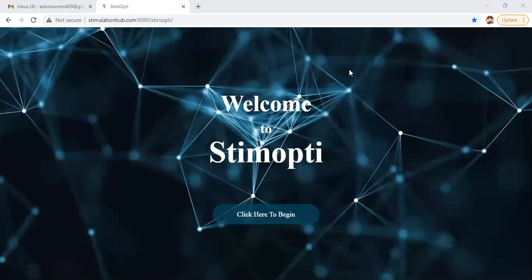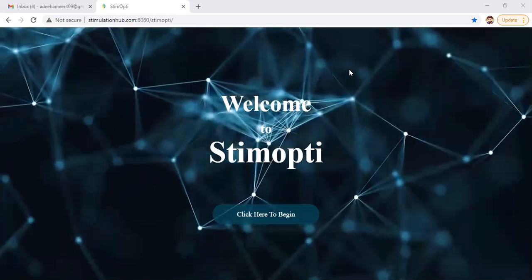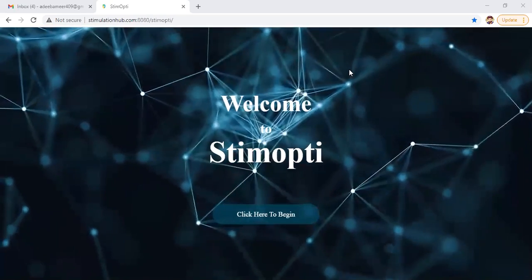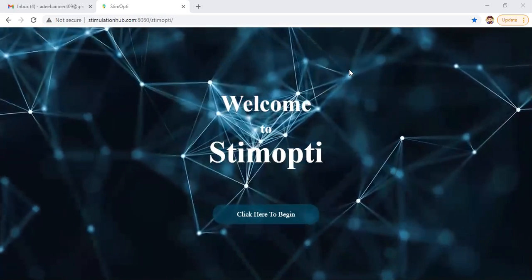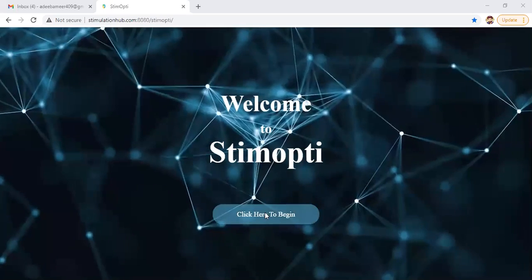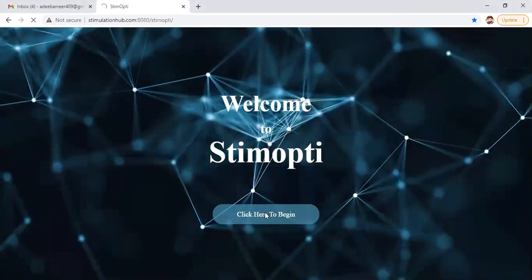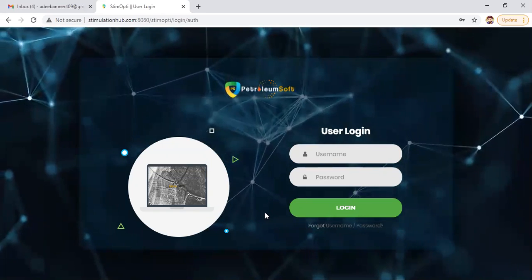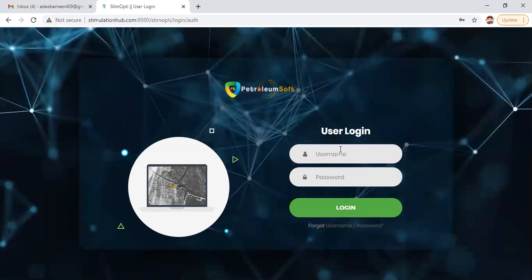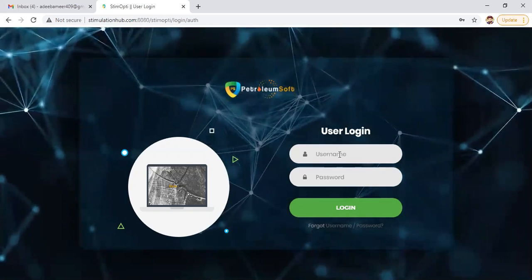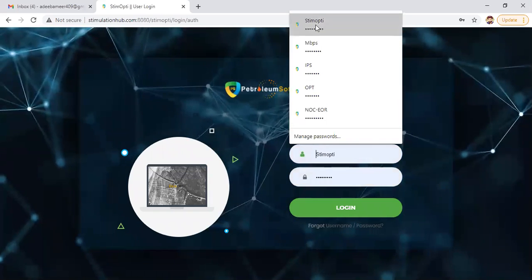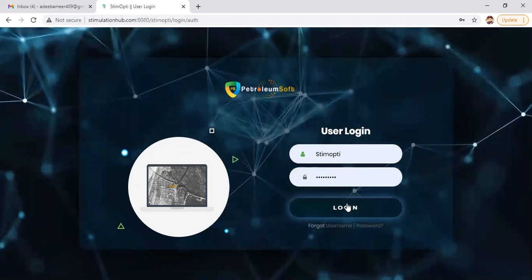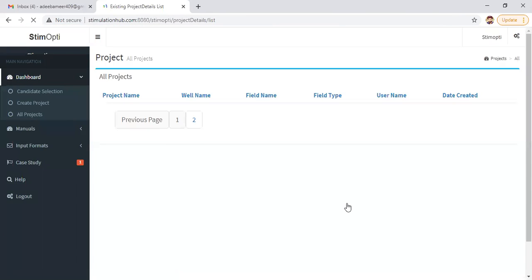Yeah, hi guys. So today I will introduce you how to run this StimOpti software. First, what you have to do is click here to begin, and your login page is there. You just enter your username and password provided by Petroleum Soft. I have entered the password and click here to login.